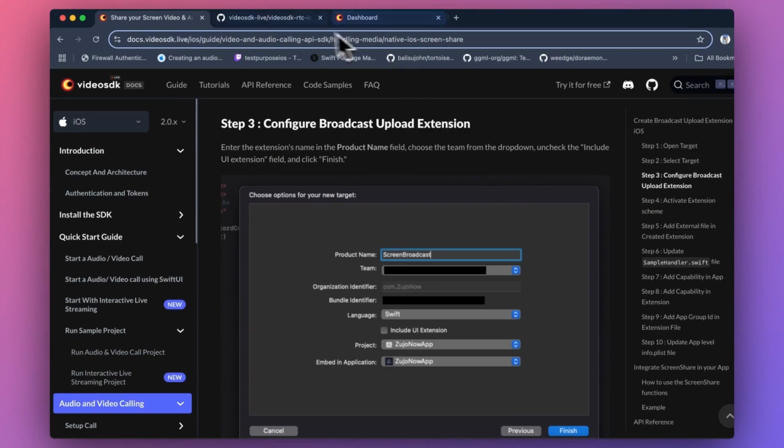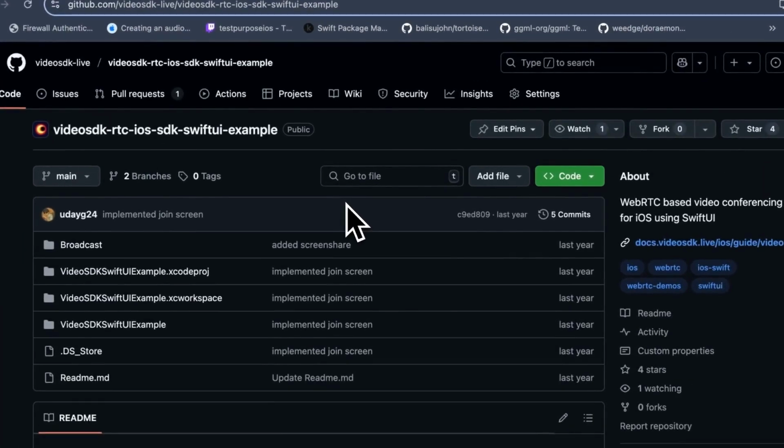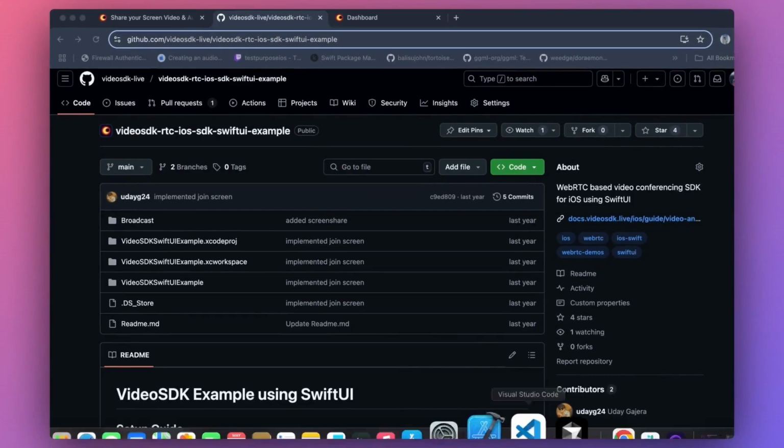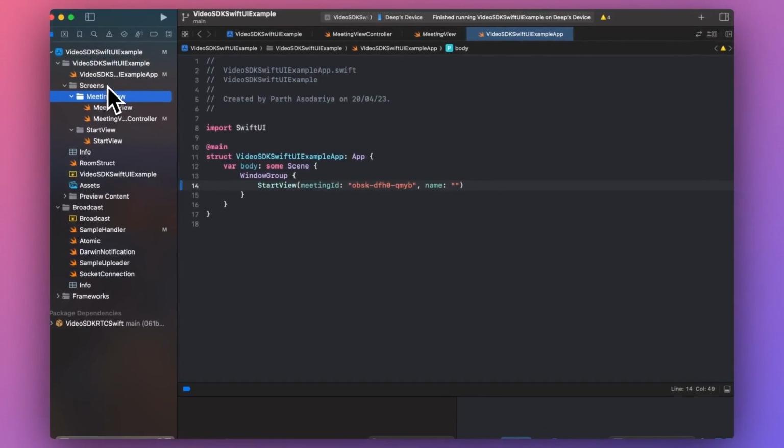So next, let's clone this SwiftUI example, which you can find in the description link. I have already cloned this example, and I will show you in my Xcode. This is what the example looks like. This is the main screen's features.